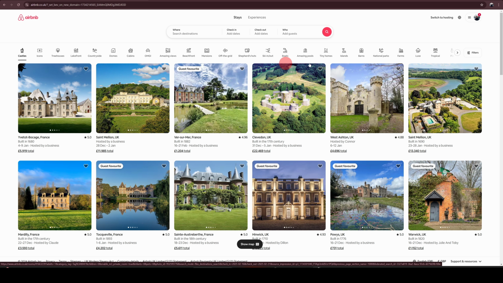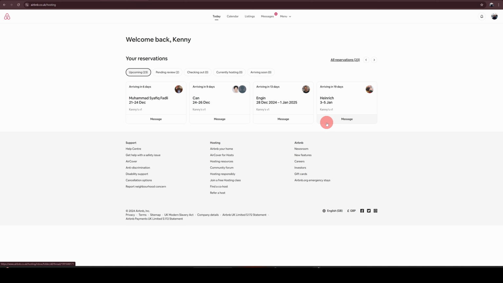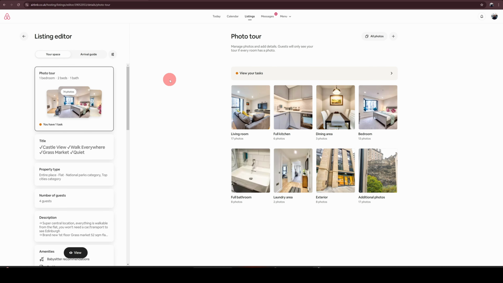Once you're logged into Airbnb, just go over to the top right section. You will see this switch to hosting option. Click on that and that will take you to your hosting dashboard. And then click on listing option in the top menu. And that will land you on your listing editor page.